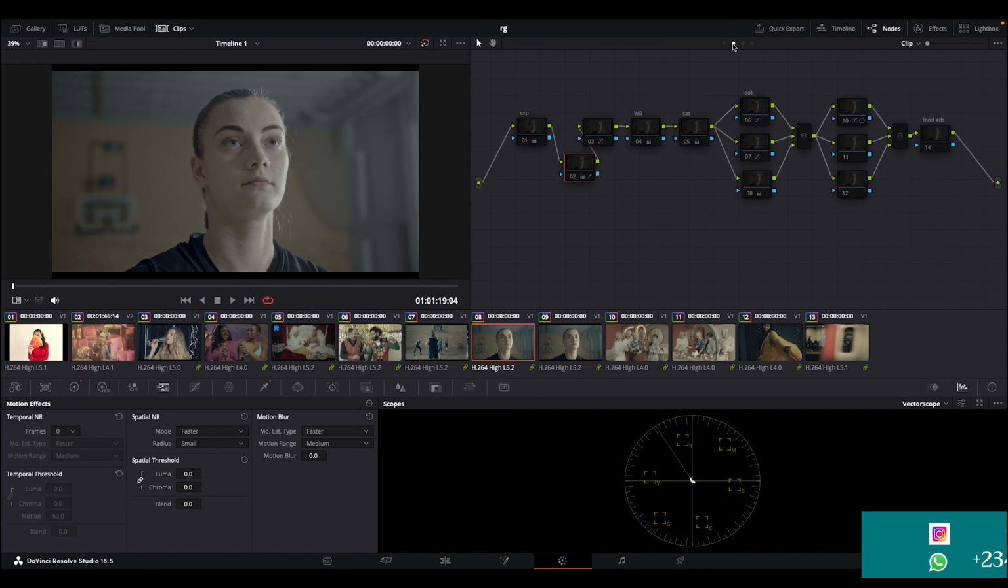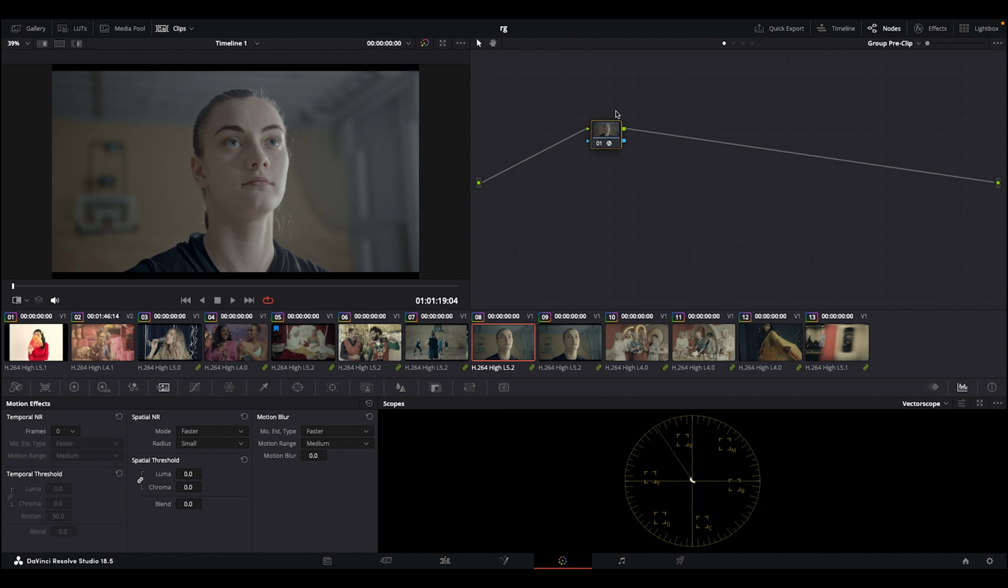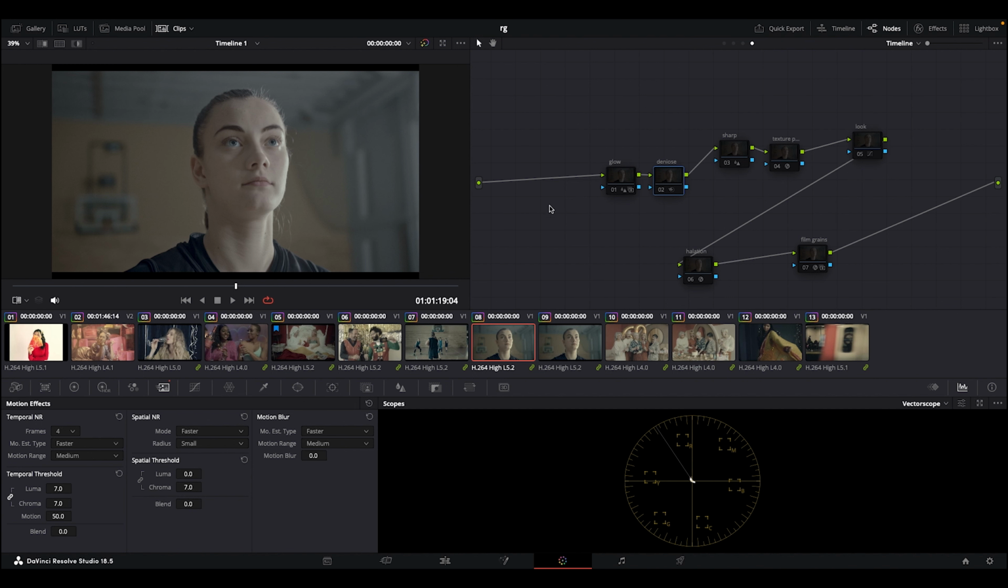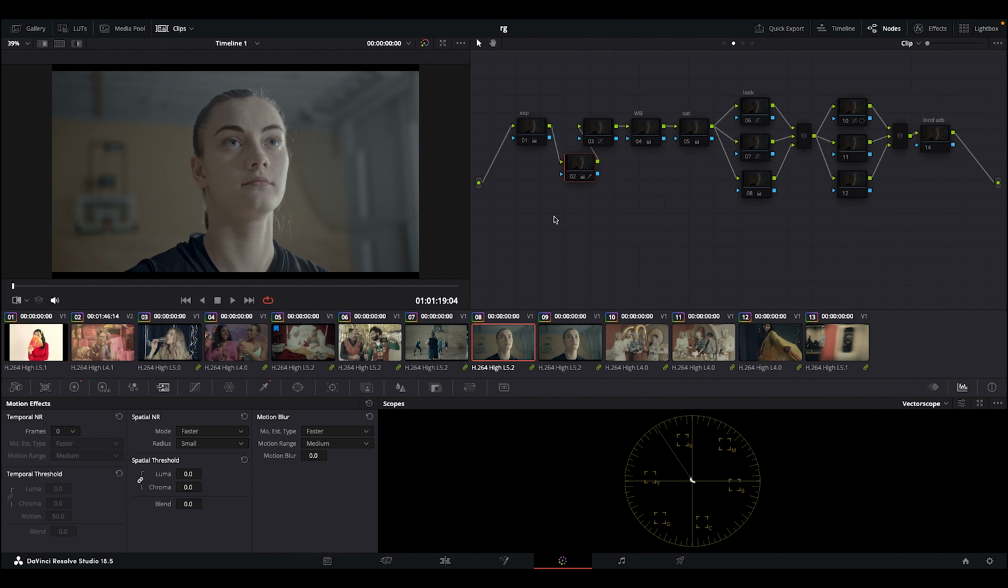I actually put all these clips inside a group, so I sandwiched it. I did my first color space transform here in the pre clip, and the second one in the post clip. Then I have my timeline, where I did some things that should go with all the images because I'm trying to keep a balance, and the main work was done inside of the clip.